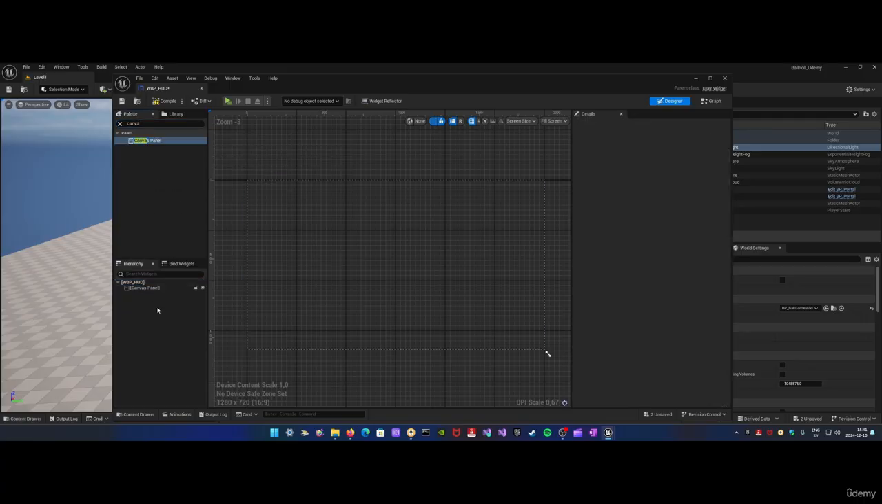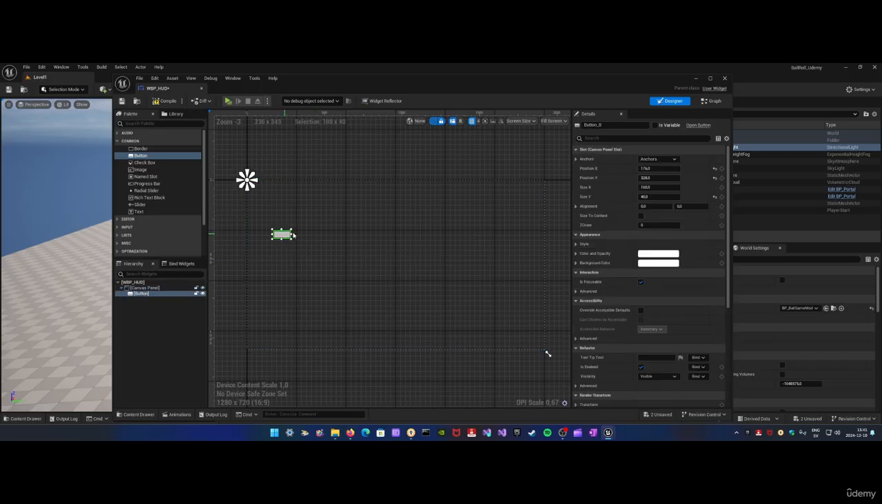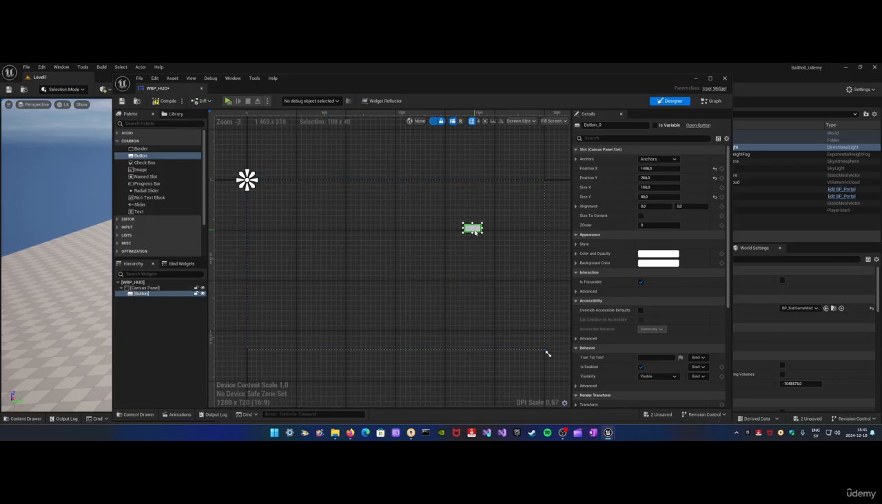So the canvas panel allows us to add things to it and move them around and place them wherever we want. I'm going to show you an example of what I mean with that. Suppose that I want to add a button. The canvas panel allows me to manually drag and drop it wherever I want within this canvas panel. If you don't use a canvas panel, you cannot do this. Place them wherever you want.